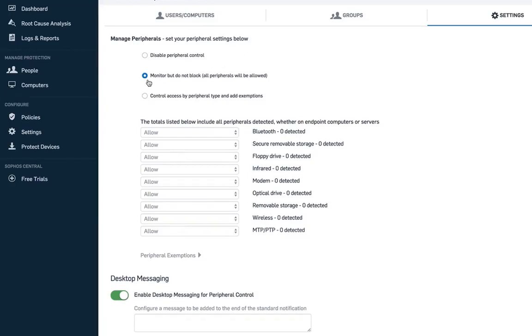In monitor mode, we'll allow all peripherals to be used, but we'll just audit them to get a good idea of what's going on in our environment. In control mode, we'll actually control whether peripherals can be allowed, read-only, or blocked.